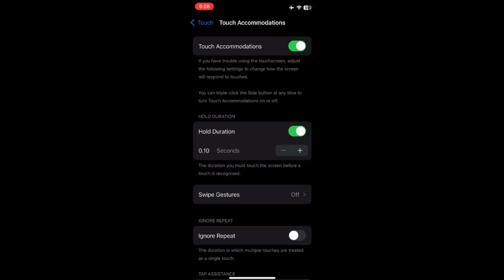After you enable it, turn on Hold Duration. Then set the time to around 0.10 seconds using the plus and minus buttons. This makes your iPhone wait a very small moment before it registers a touch, which helps stop random or accidental touches. Next, turn on Ignore Repeat.